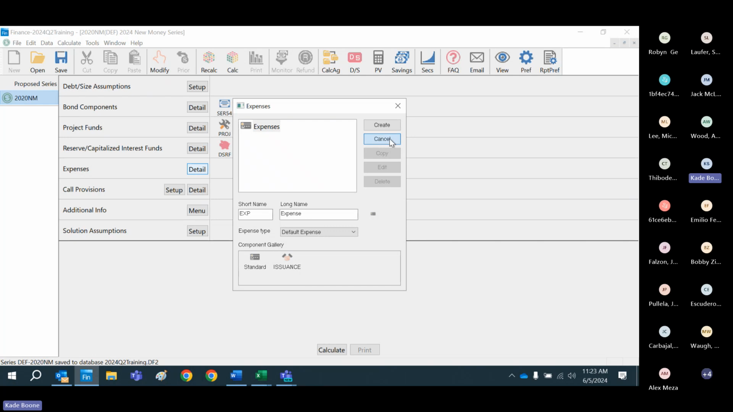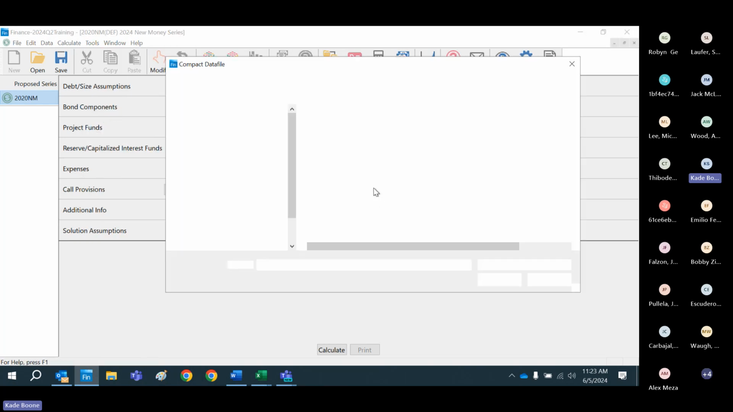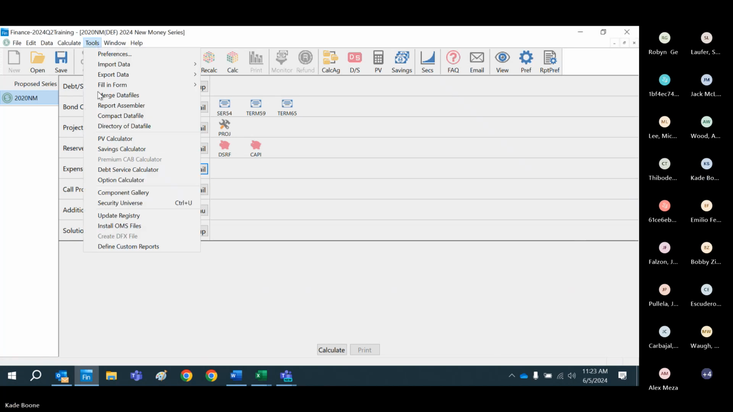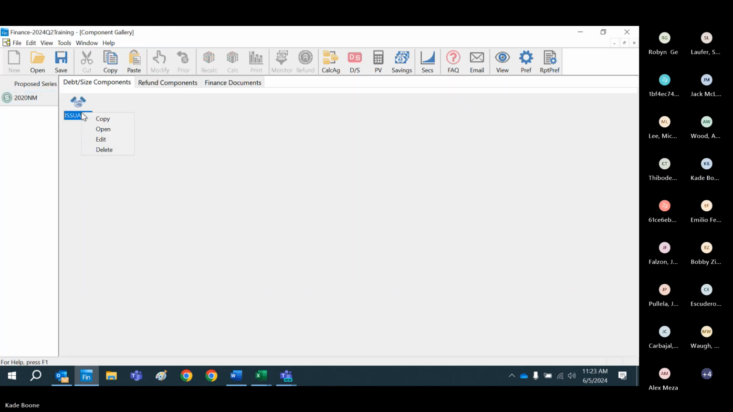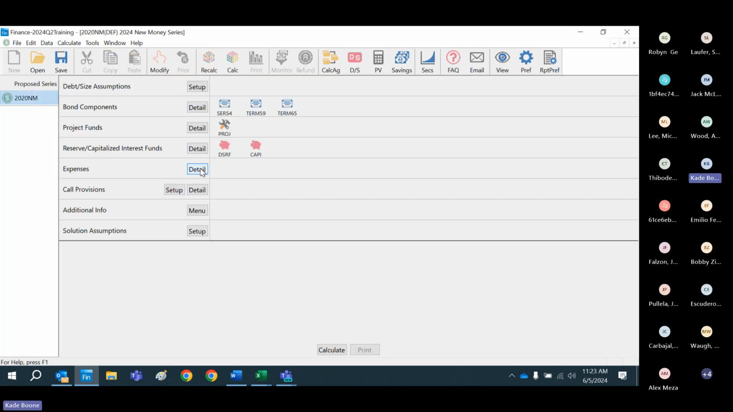Now I wanted to show you this. Let's see, tools, component gallery. Oop, do not want to do that. Sorry about that. Just delete. All right.